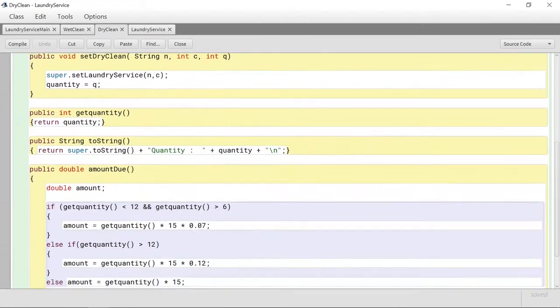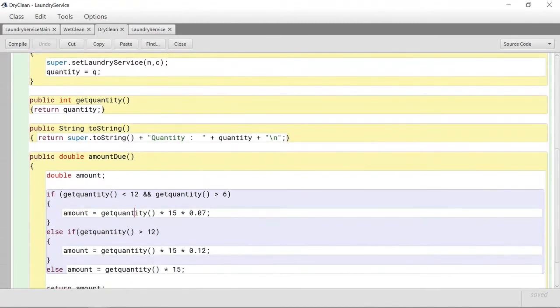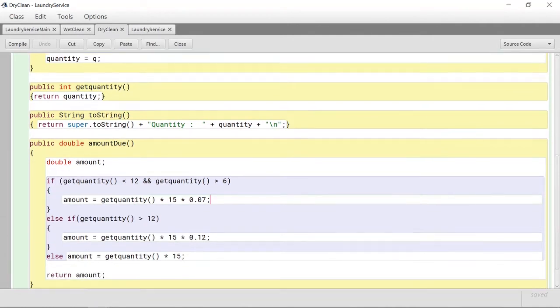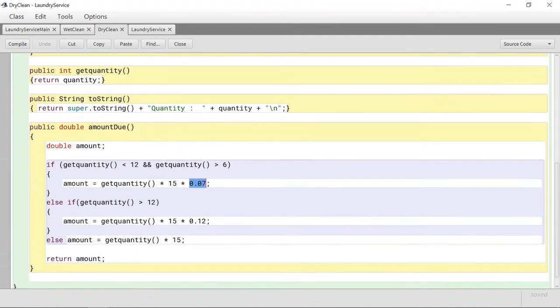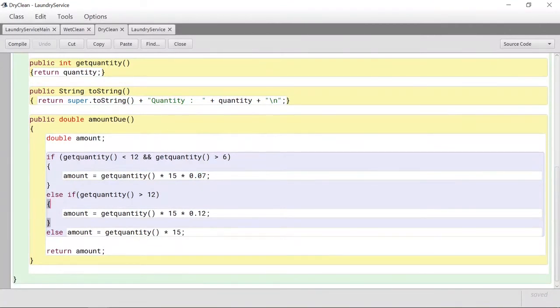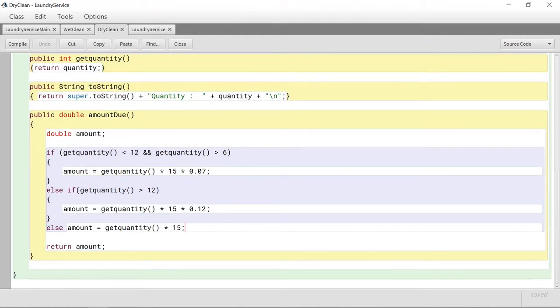For the DryClean, we calculate based on quantity. If the quantity is greater than 6 and less than 12, the amount is calculated like this, with a 7% discount. If the quantity is greater than 12, we will have a 12% discount, and if the quantity of the laundry is less than 6, there is no discount and it is calculated as usual, and the amount will be returned.